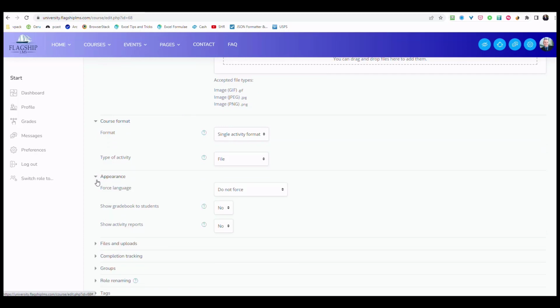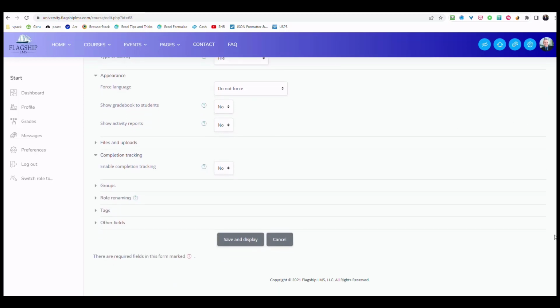So just checking the other things. For the appearance, because this is going to be accessible to everybody, you don't need to worry about the gradebook or the reports being shown to students because nobody's going to look at that. And you don't need to worry about completion tracking because guest access is going to be enabled for the course, which means that you're not going to be tracking anything anyway.